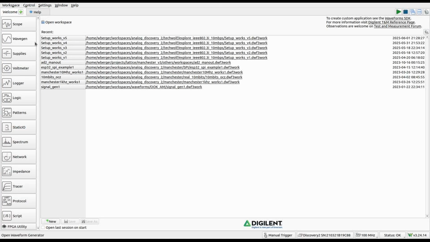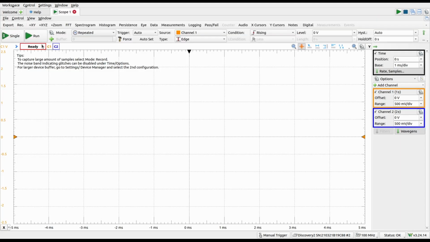Here we can see the software of the oscilloscope. We have many measurement devices available, not only the oscilloscope. We have a waveform generator, for instance, a spectrum analyzer, and so on. Okay, let's change to the scope settings.